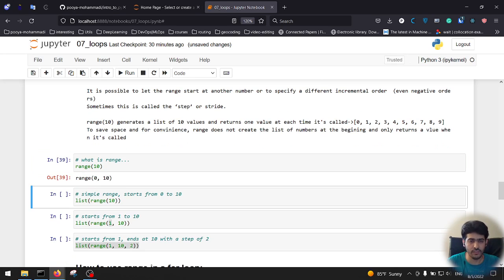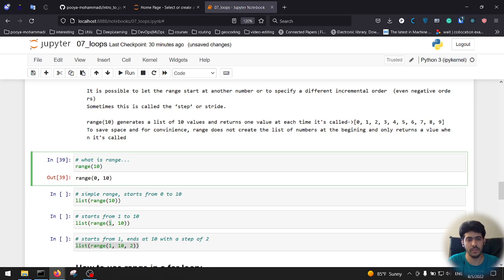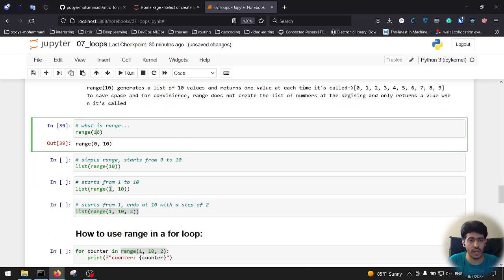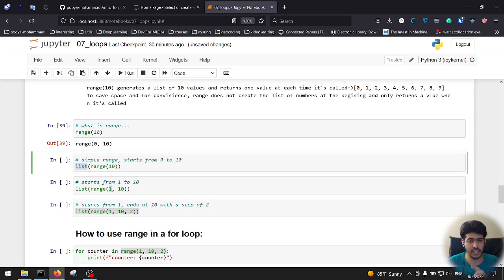So for example, here, when I say range 10, it simply says that I'm going to create a range of numbers, not items, numbers. The numbers are integers, their types are integers. So the range says I'm going to create a range of numbers from 0 to 10. As you can see, it's not very intuitive. What does it say? Let's apply list.